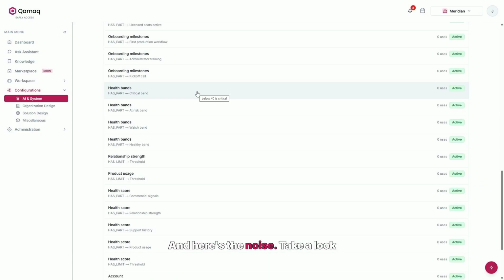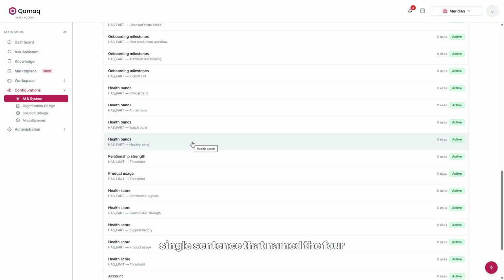And here's the noise. Take a look at these 4 consecutive rows. Health bands, has part, and then a different band in each one. The source document contained a list, a single sentence, that named the 4 health bands of an account. The model turned it into 4 separate facts.